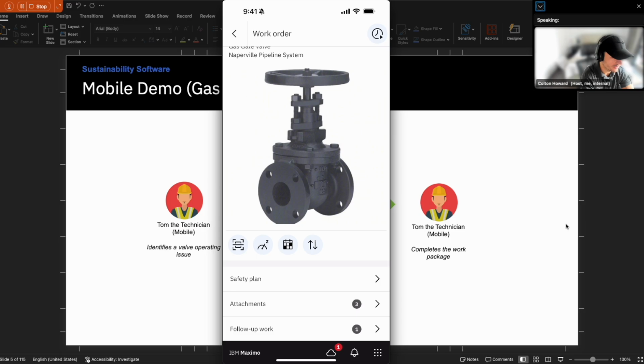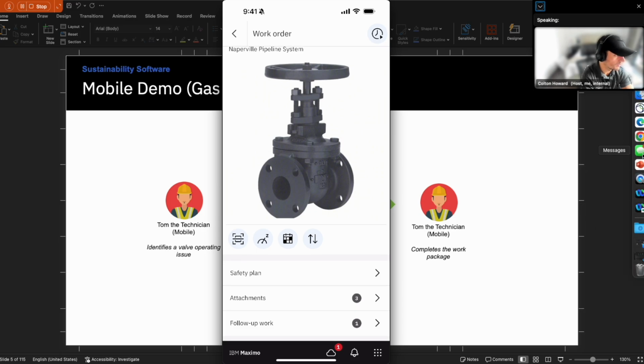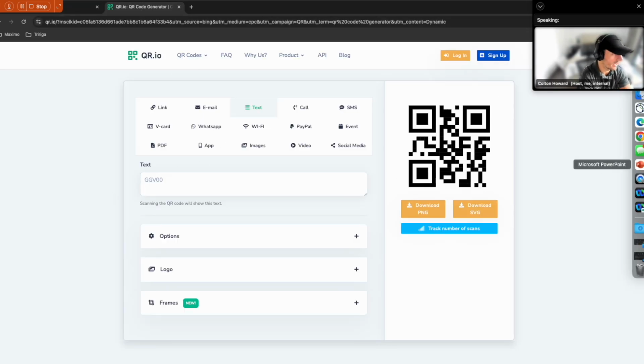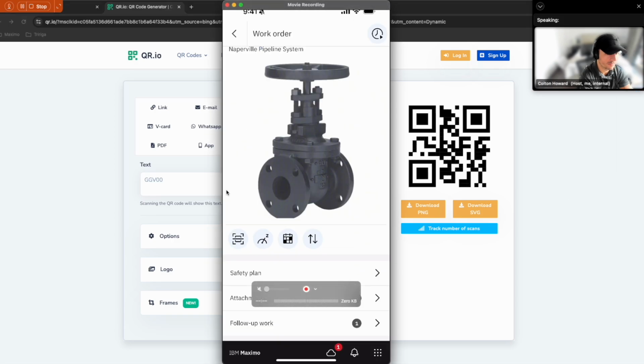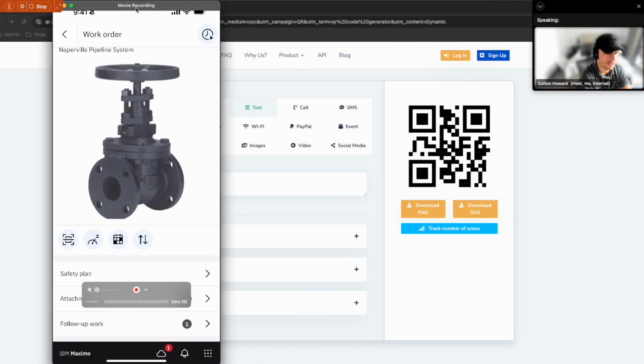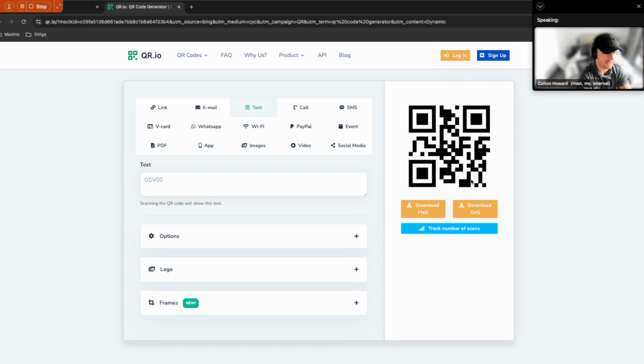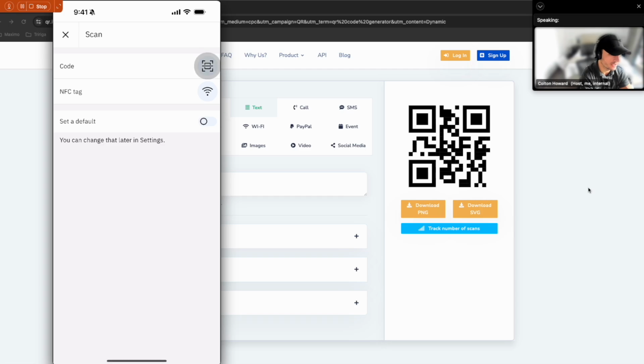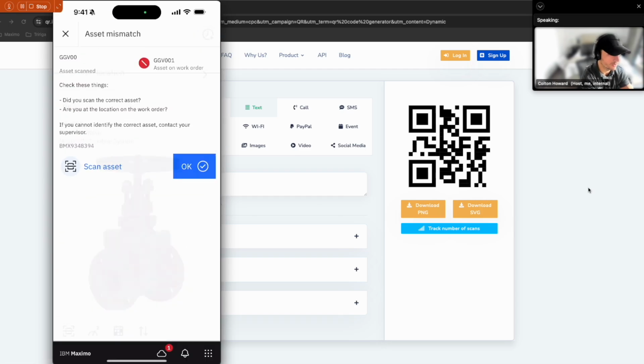One thing that Tom is also going to want to do is ensure that the actual asset he's working on is the asset that he is responsible for. So let's say that he scans an asset, and I'll move this over here, that is not the asset that he's supposed to be working on. This is what that's going to look like. So here, we're going to scan the asset to ensure it is indeed the asset we're supposed to be working on.